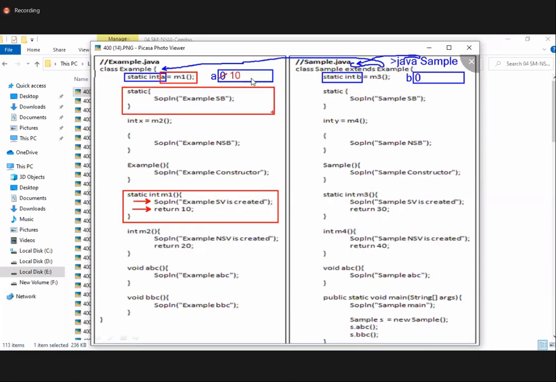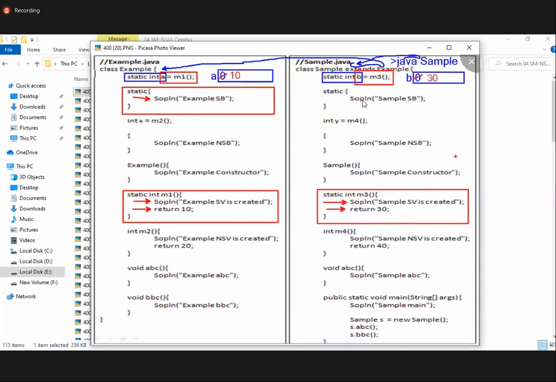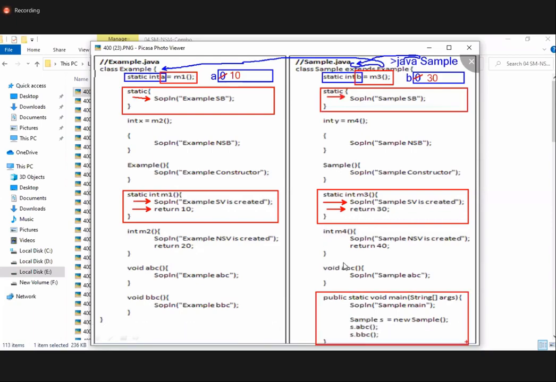And then the static block is executed. Now control goes to the sample class. The sample class static variable m3 method is executed and returns 30, and 30 is stored here. Then the static block is executed. Are there any other static variables or static blocks? No. Then the main method is executed.